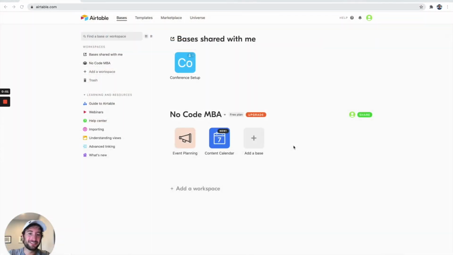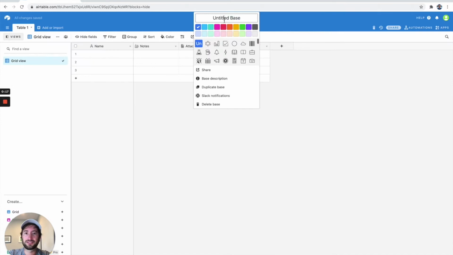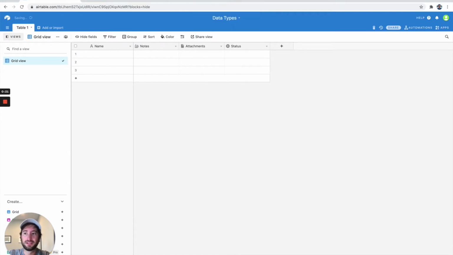tables. All right, so now we are in the Airtable dashboard, and I want to show you some of what's possible in terms of the different data that you can work with. So for this lesson, just go ahead and add a base, and let's click Start from Scratch. And let's just name this data types.